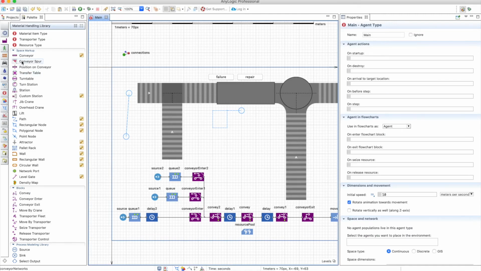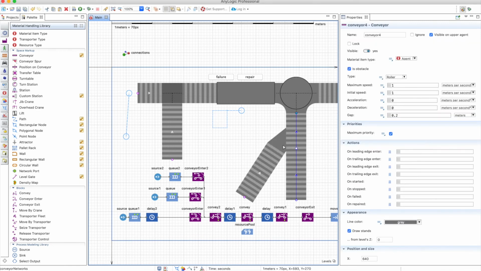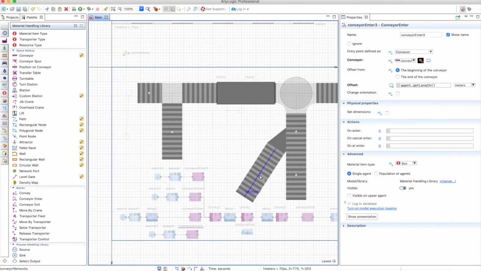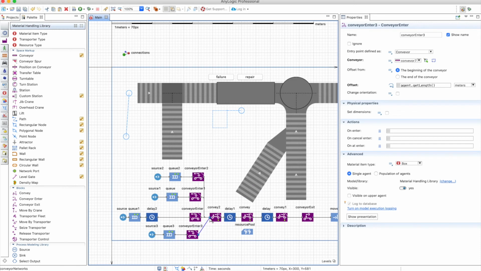Finally, we have the conveyor spur. The conveyor spur is generated when you connect one conveyor directly to another one. So for example, like this in diagonal, this spur is immediately generated. We will need to generate boxes here as well. So we will need to copy this again. But the conveyor enter will be this conveyor instead. And this will be connected to convey 2 as well.